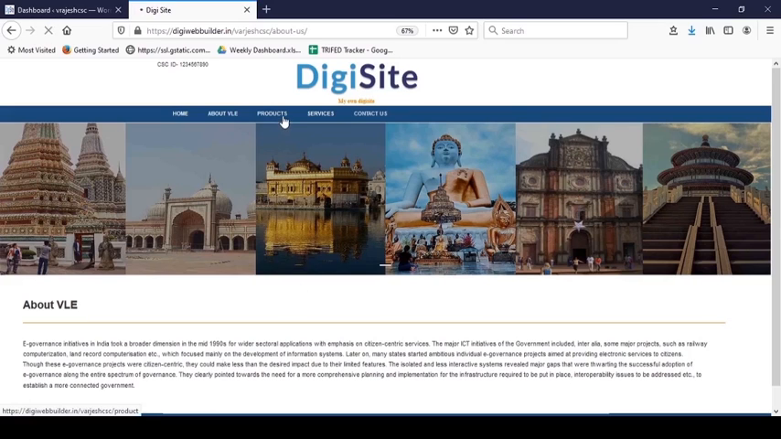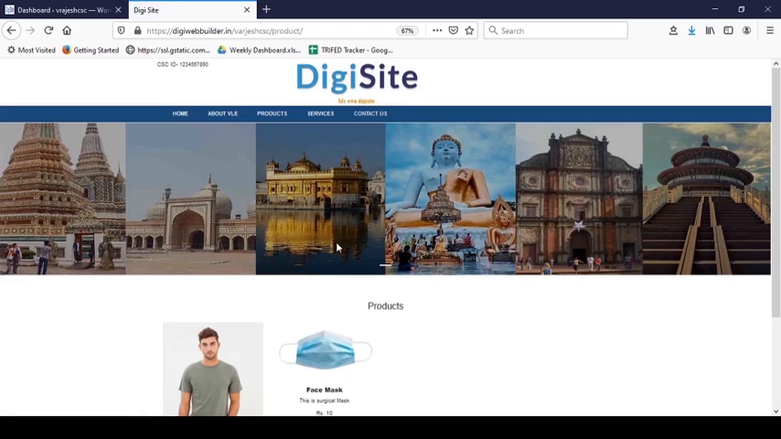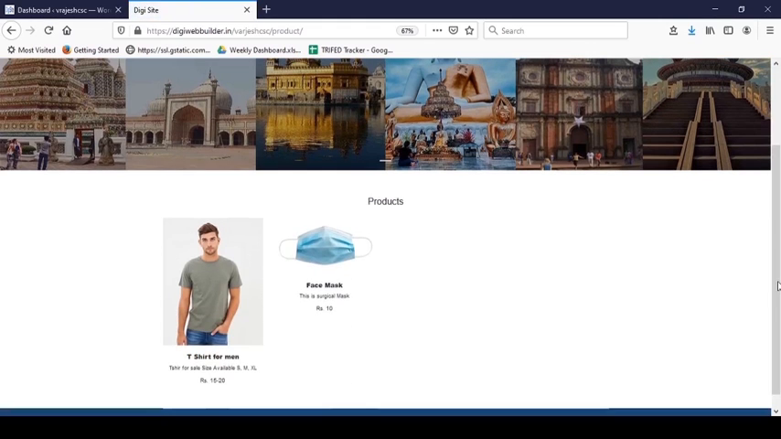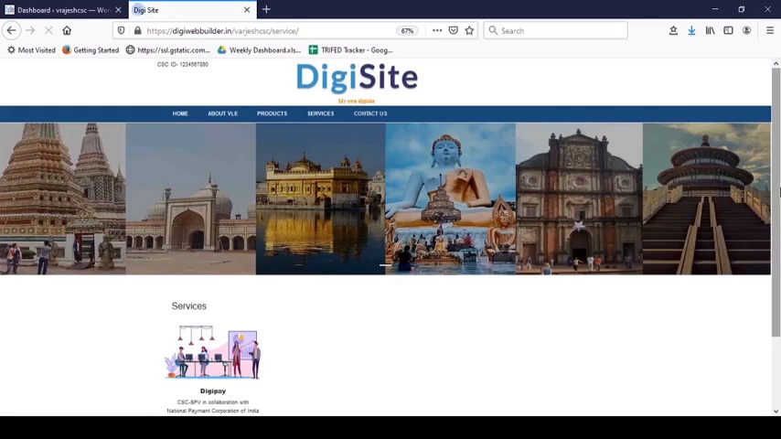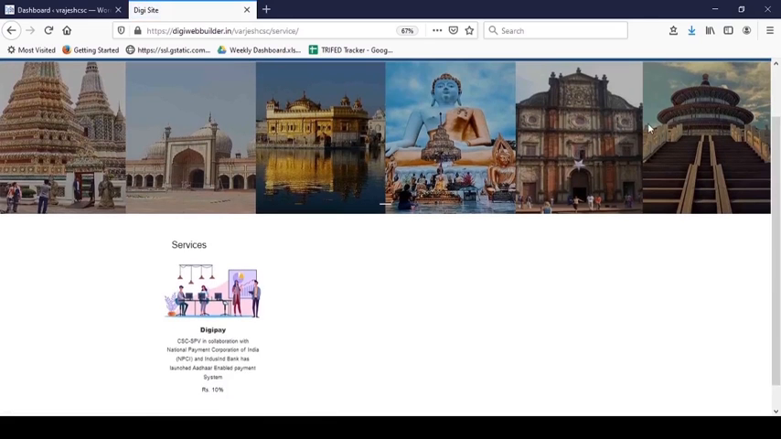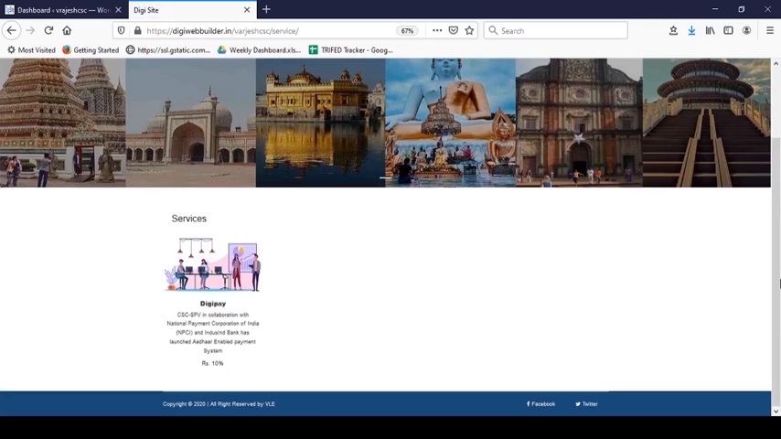In Products page, you can edit this featured image and the list of products. You can add any product which you are providing on your CSC center, or you can remove any product from here. In Services page, you can edit this featured image, you can add new services, or you can remove any old service.